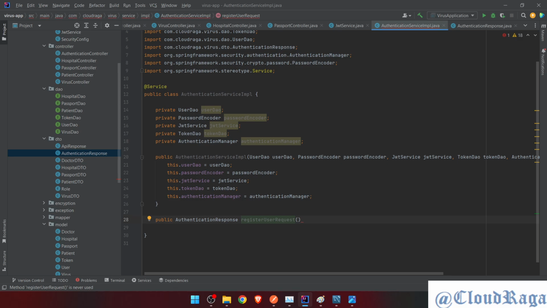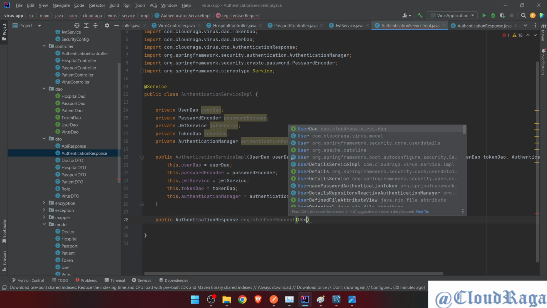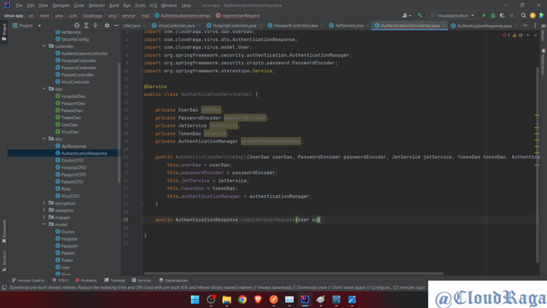Okay, so the method is done, and what we need to pass here, we need to pass that user. Okay, user. So I'll pick from our model class, request, then done.